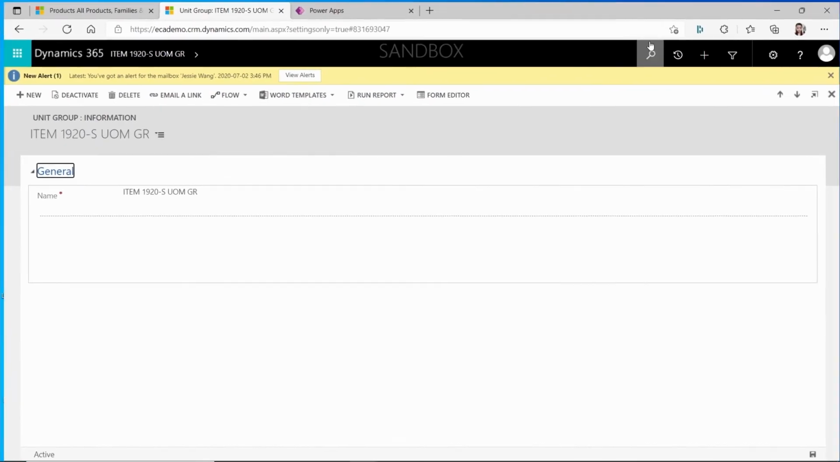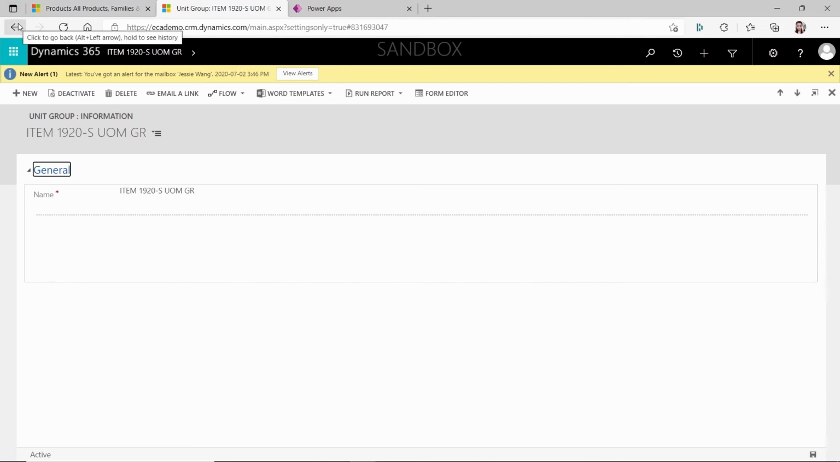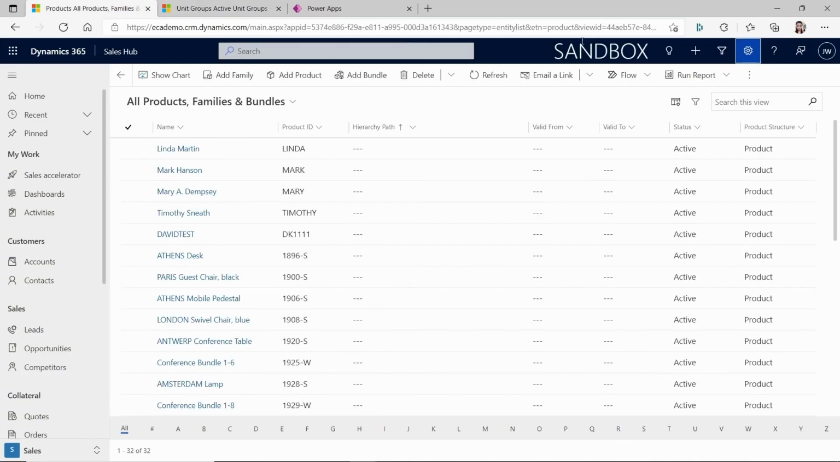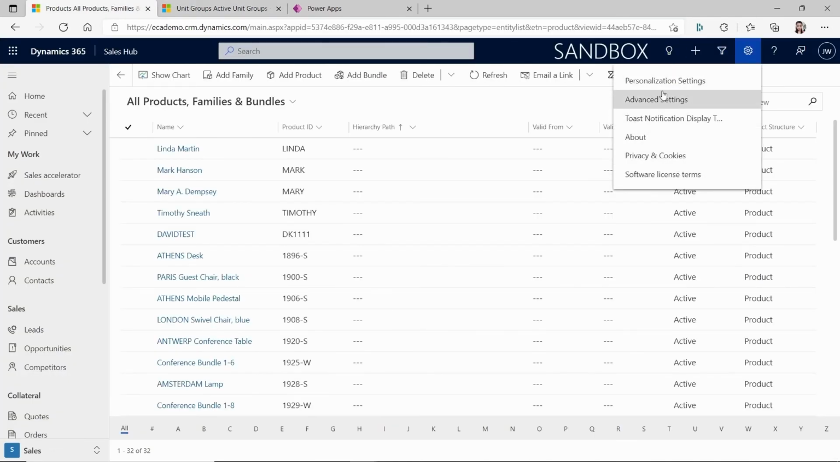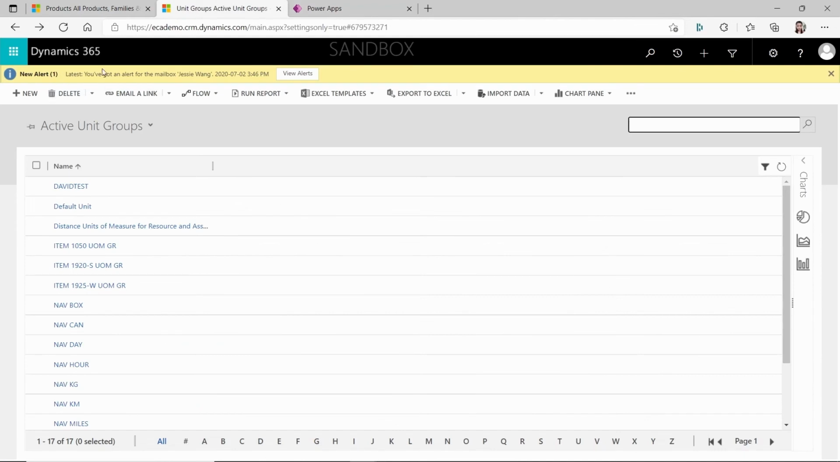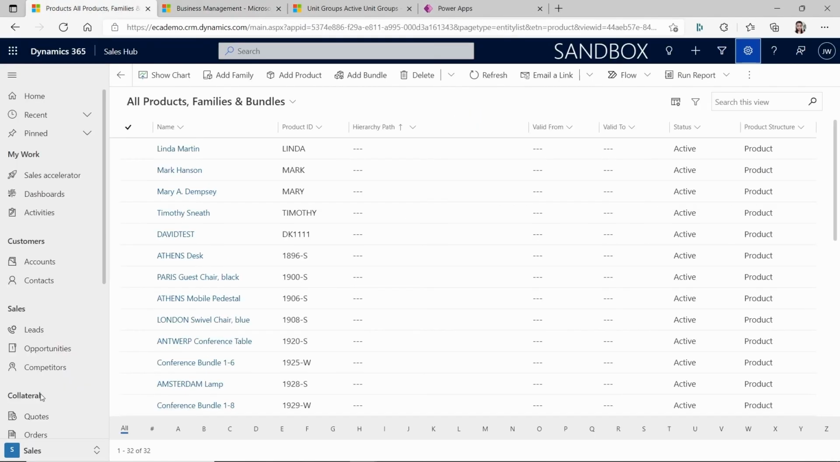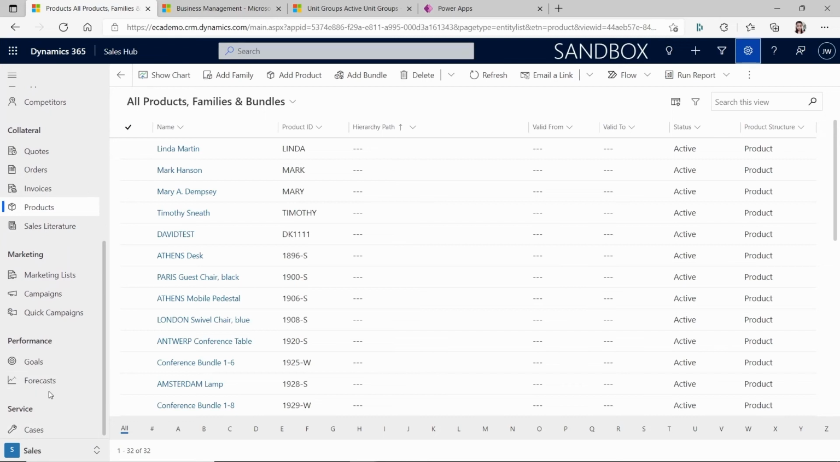Because my Dynamics 365 Sales tenant still hasn't completely upgraded to the latest unified interface, I have to go to the advanced settings from here, and then from the advanced settings I have to go to the menu. Then you could see all the menus. Let me just show you. But basically, if you're already using unified interface, then you should be able to see your product catalog at the bottom, and see it directly by clicking on the product catalog.